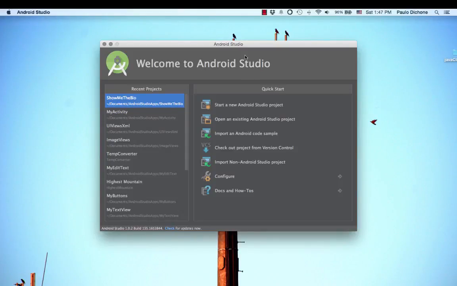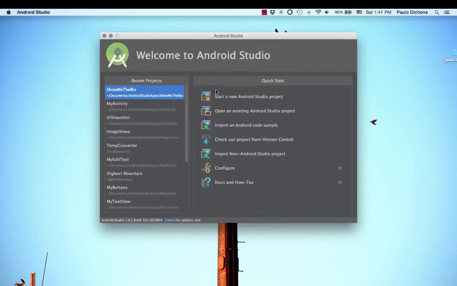Welcome back. In this video, we're going to start talking about layouts in Android. First things first, go ahead and create a new Android project.